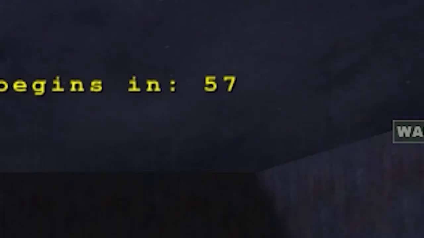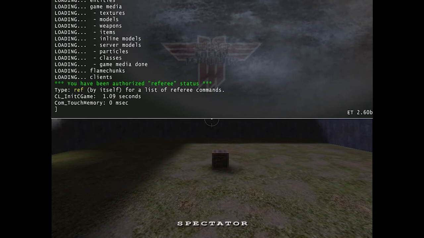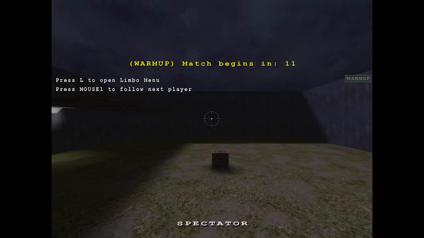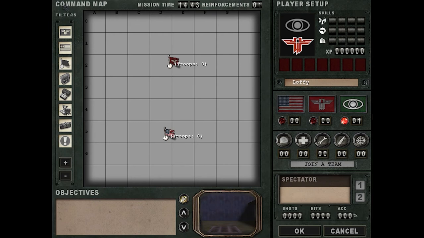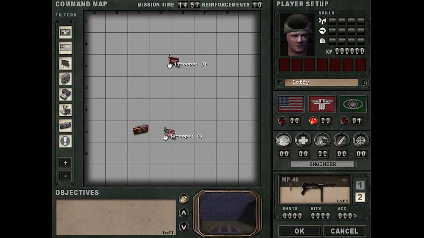If you have a very long warm-up time, open the console and type g_warmup 10 and press Enter. Press L to bring up the limbo menu. See this gray background behind the flags? It's that gray 1024 pixel JPEG that we put inside the levelshots folder. These two flags are the yellow Team Wolf objective entities. I'll go Axis, Engineer.